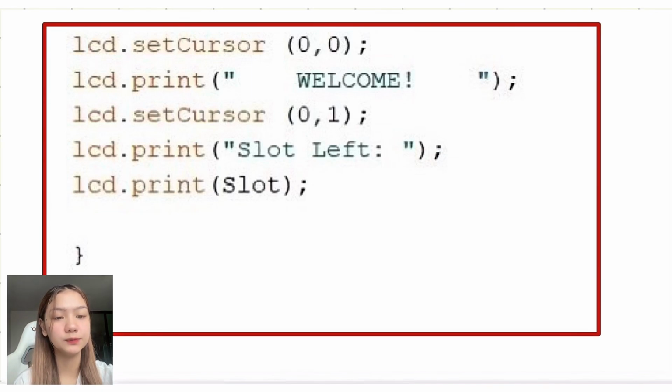At the end of the loop, we show a message on the LCD: welcome on the first line, and the number of available parking slots on the second line, that's slot left, followed by the number.